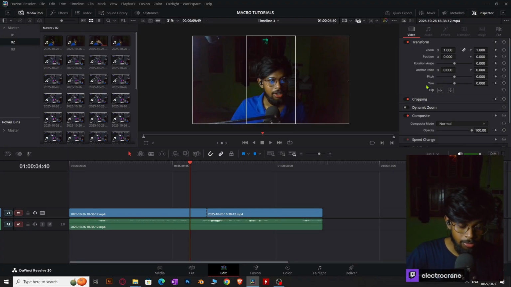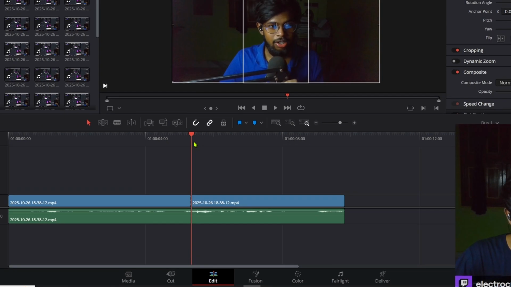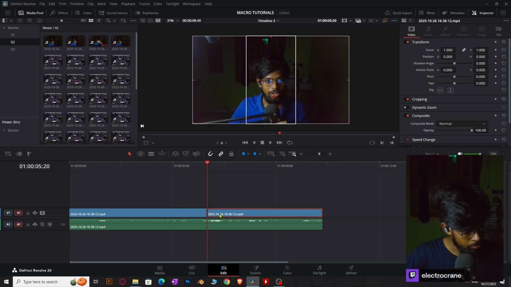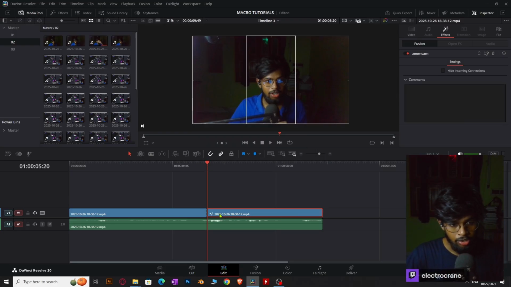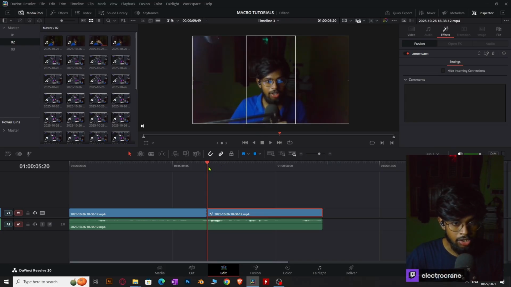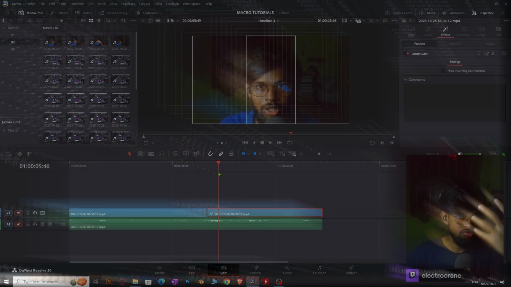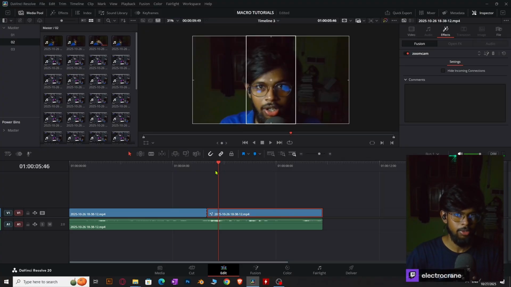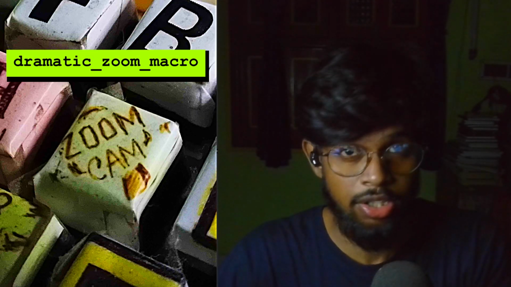Alright, so today we're going to be making a simple macro where you just select the clip, press one button, and then it does this animation where it zooms into your face or whatever you want to zoom in on, and it does the motion blur and those dramatic zooms. So basically we're going to be making a macro for a dramatic zoom effect.